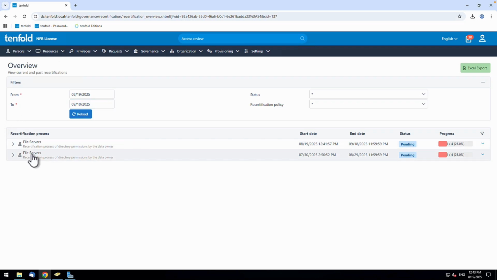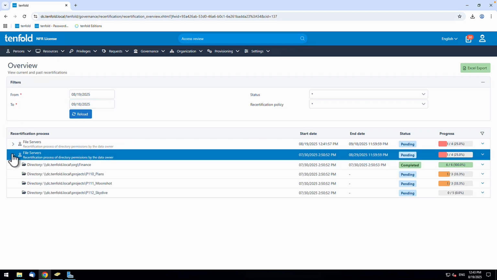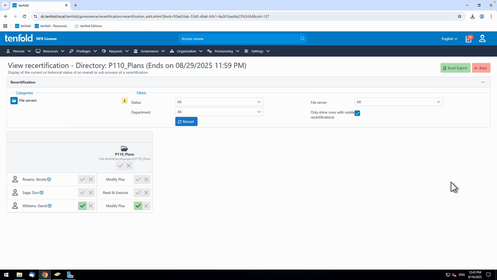To get a nice overview, as you can see, you can come in and, for example, I can choose the file servers here. And you can see, for example, on some folders that I've got some pending reviews here. And again, I can just click in and I can just view those. And you can see I've got users here that have got certain sets of permissions. And I can choose whether I want to keep those or indeed change them. So there you have it, Tenfold's Community Edition for Active Directory.